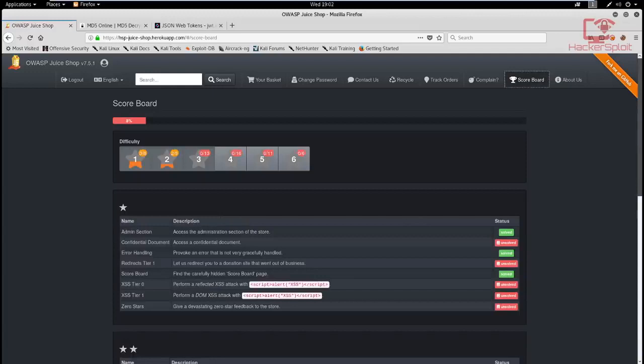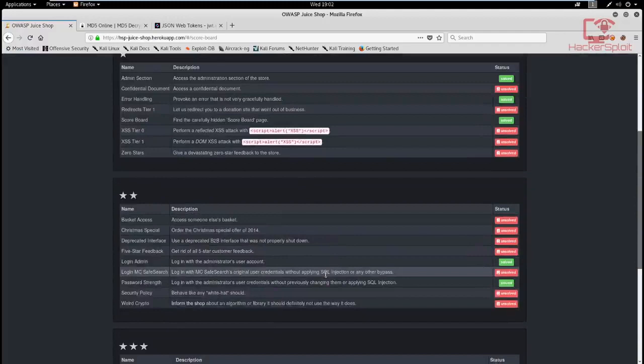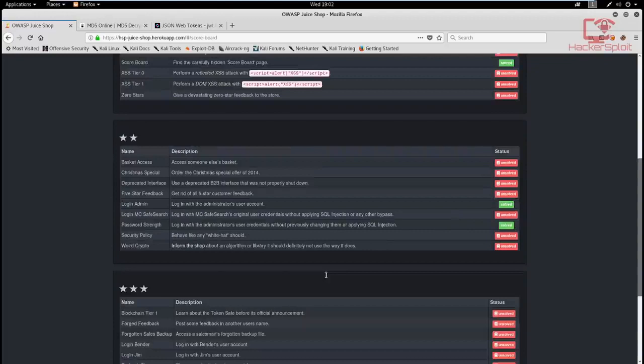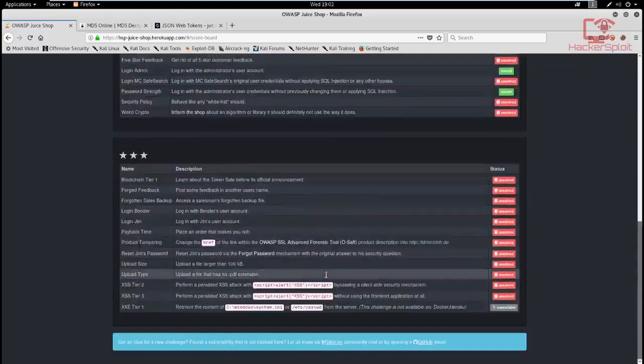I don't understand what else is left. There's still a lot of stuff that I have to cover. I talked about cross-site scripting, but I think I'll cover that in the next video. I'll explain it again. What is the confidential document? Error handling, well, we don't have anything much there. Access someone else's basket, I did that. What else should I want to cover here? Let's look at these ones right over here. So yeah, the authentication area here is where I want to look at.